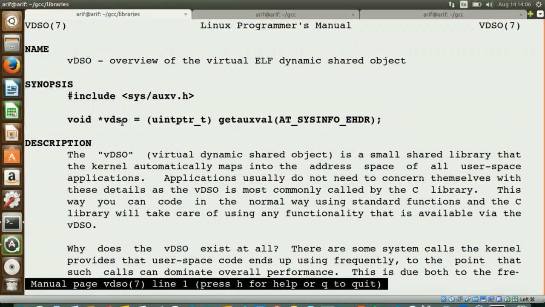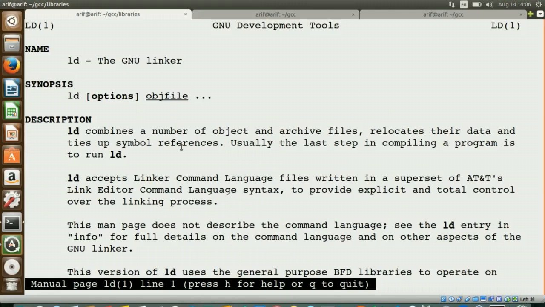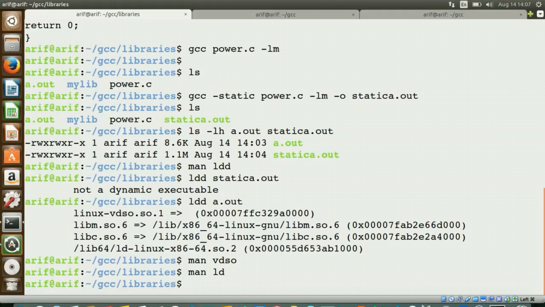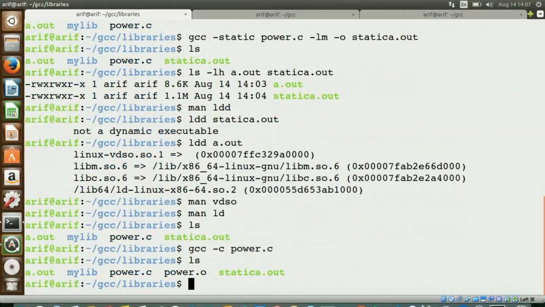And finally, LD. So let me say man LD as well. Remember, always do man whenever you are in ambiguity. So LD is basically the GNU linker. That means if I have a program, let's suppose power.o, I can link it to the libraries using LD as well. So let me do LD power.o and -o my new exe.